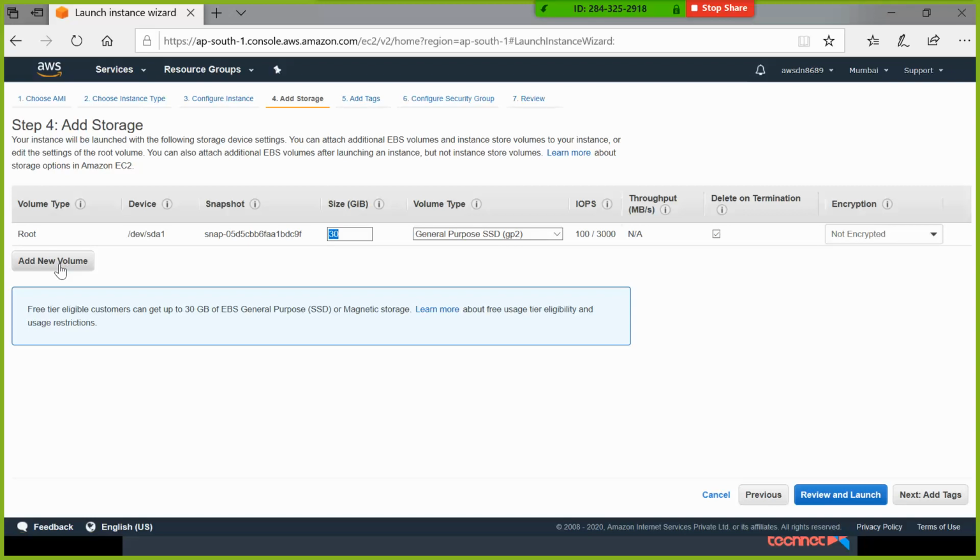So for Linux or Windows, both depend on EBS volumes in AWS. Now we have volume types. Tomorrow we'll discuss what is the meaning of general purpose, what is the meaning of provisioned IOPS, and what is the meaning of magnetic standard disk. Those things we'll discuss. At present I will go with GP2, that's called general purpose SSD, solid state drive. SSD stands for solid state drive.